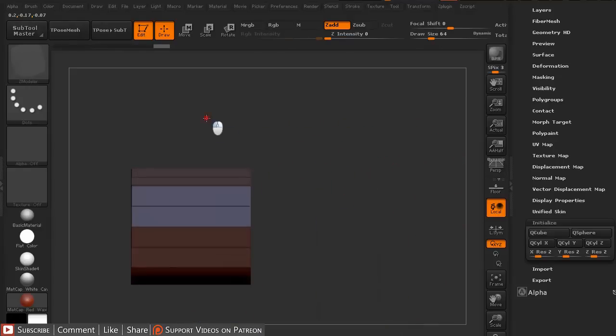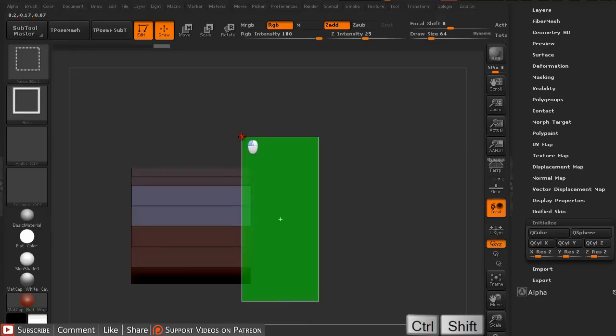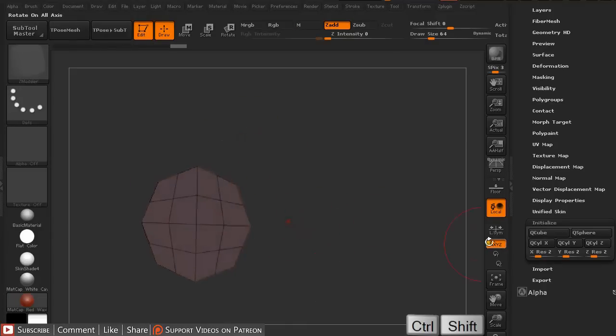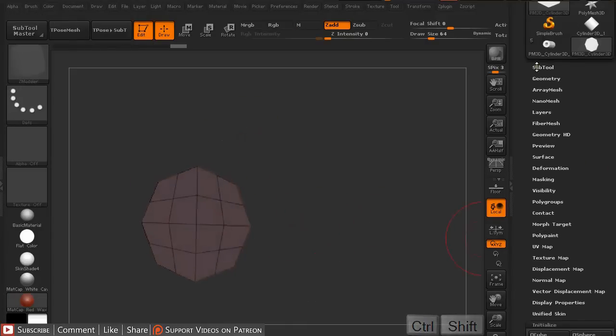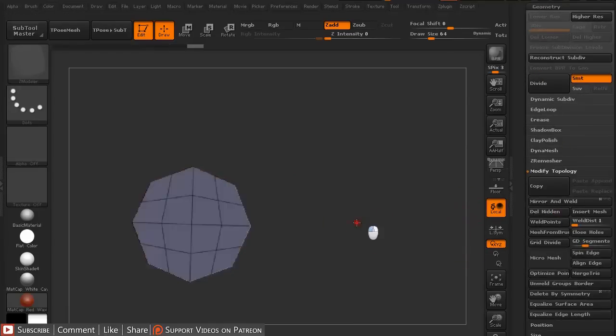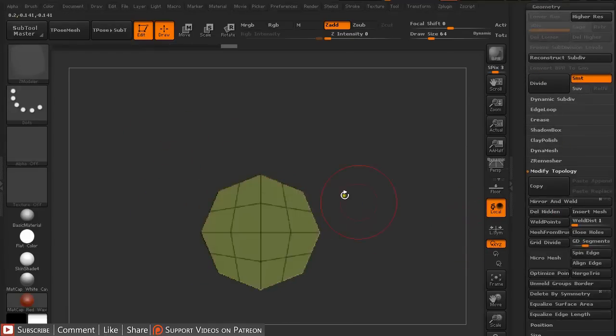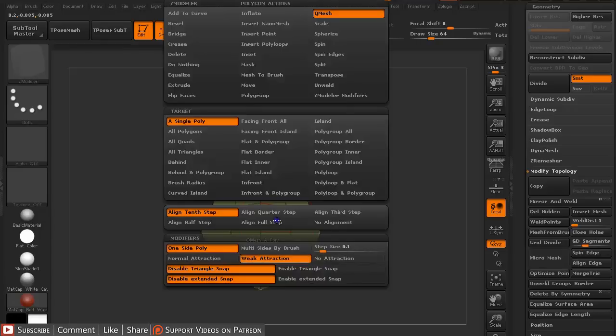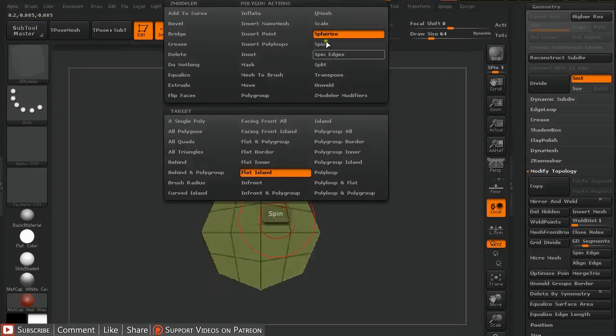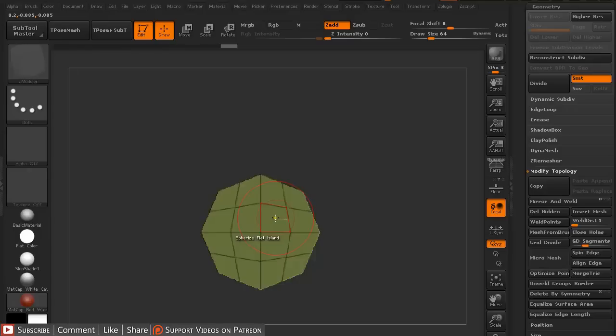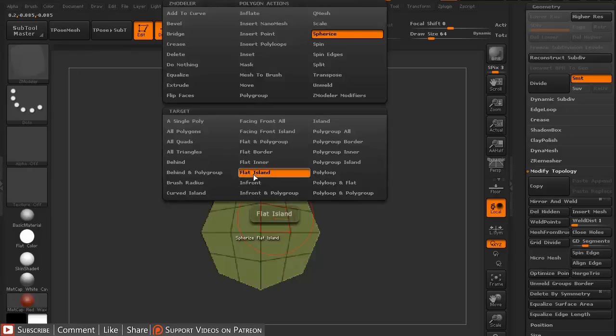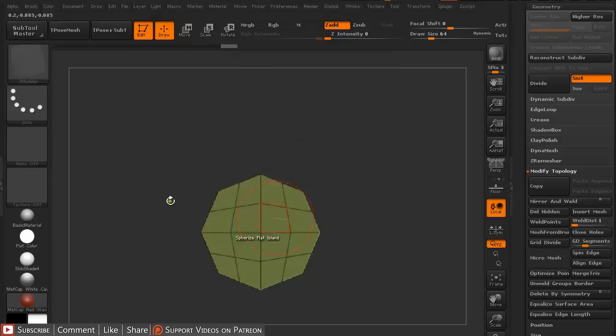So now I'm just going to hold Control Shift and select these polygons, and under Geometry I'm going to delete them. Now I'm going to right click on the polygon and select Spherize, and I'm going to select Flat Island, which means it's going to affect all the polygons which are on the flat area.